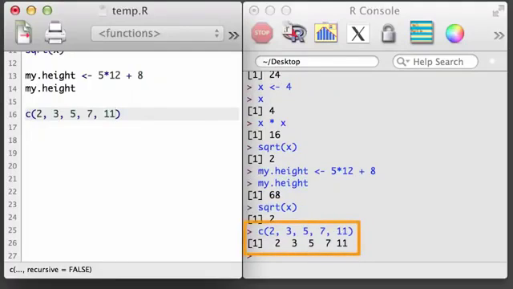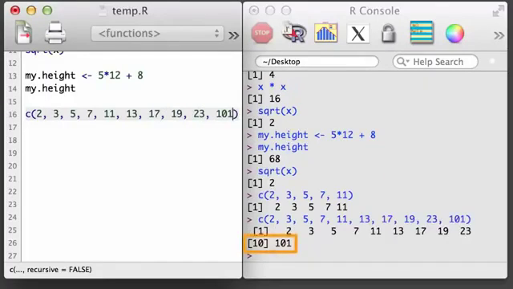When we print the vector, R simply prints the values one after another. You might wonder, what happens if there are so many values in the vector that it hits the end of the line? Well, the values wrap to the next line, just like the text would if you were writing a paragraph.